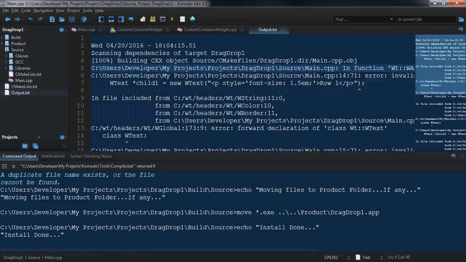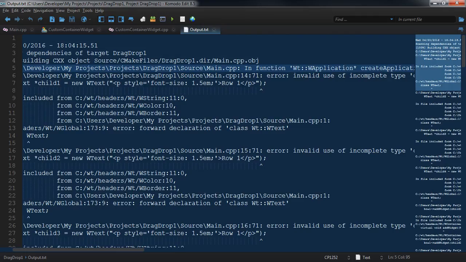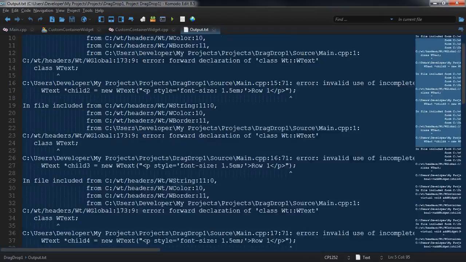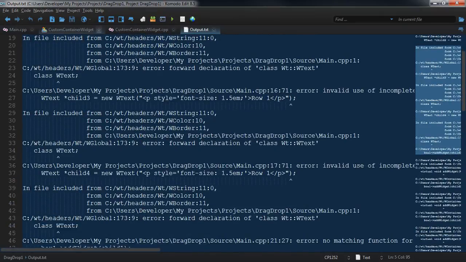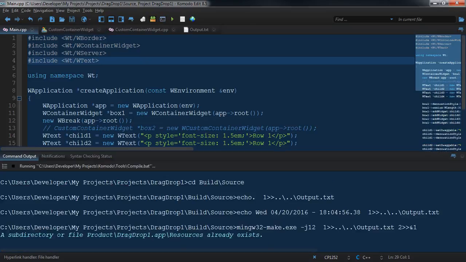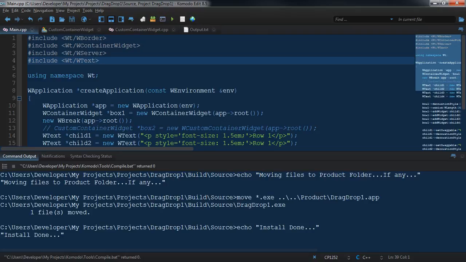And apparently we have. Let's see. Witty text, witty text. Okay, I need to actually define witty text. Alright, let's see what happens. Let's do a compile. It's looking good. Not getting any errors. Alright, it compiled.